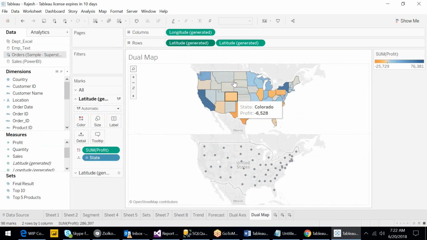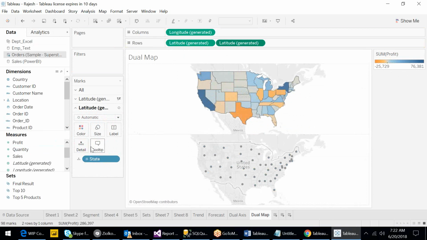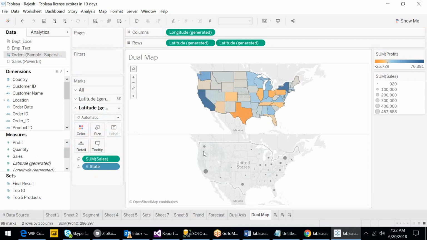Okay, done. For the second latitude, the shelf opened here, and this time I'm going to use the sales. The sales on size. What happens in the below chart? The bubble sizes vary, and you can see the sales here. For low sales, the bubble is small, and for bigger sales, it is moving up like this. And this is also the second report legend. You can see the size helps.